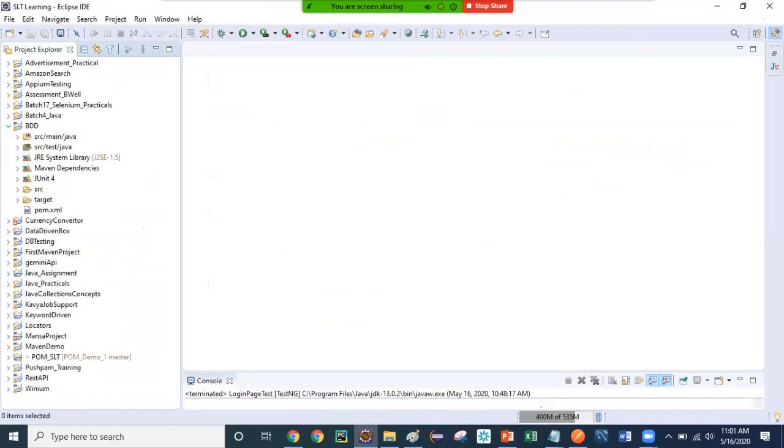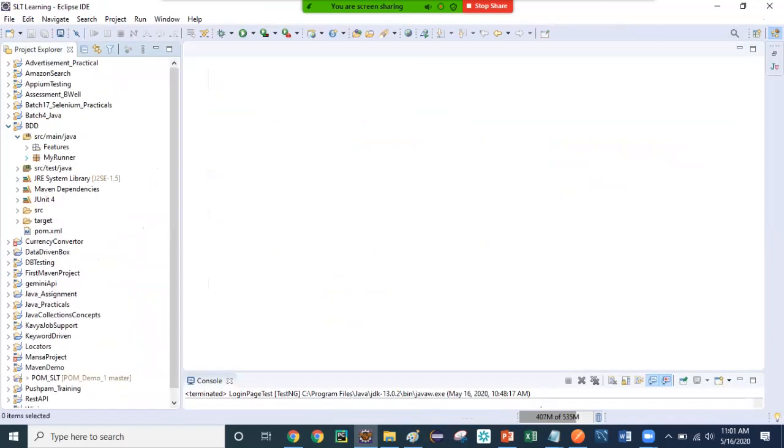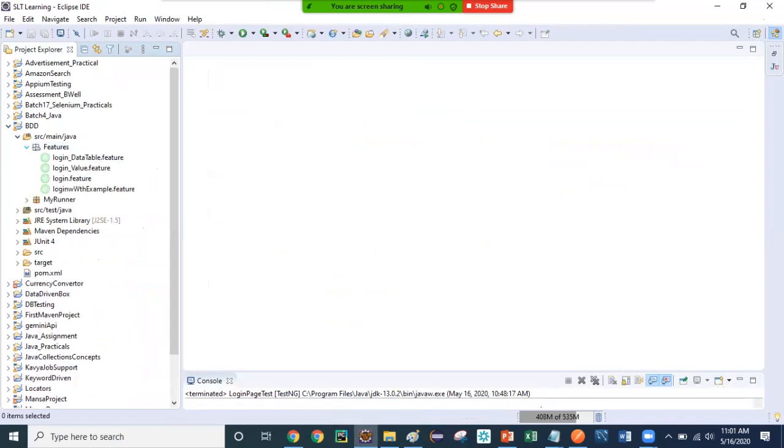So I have the BDD project over here. You see, for the feature files, I have created one feature and a different feature. I will show you, but this is my simple feature file, login.feature. All the files you can see have the .feature extension. And using Cucumber, we can also do data driven testing.